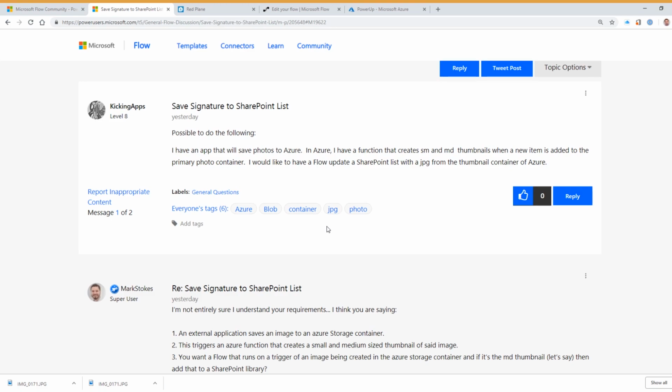What we're going to do is build your solution here. So you currently have an app that saves photos to Azure. I'm going to assume that means Azure storage containers. And then in Azure, you currently have a function that creates a small and medium thumbnail when a new item's added. And then what you want to do is have a flow that updates the SharePoint list with a JPEG from the thumbnail container.